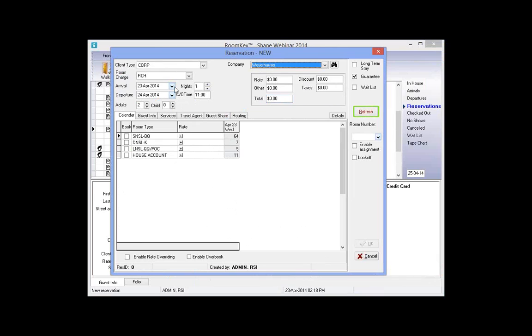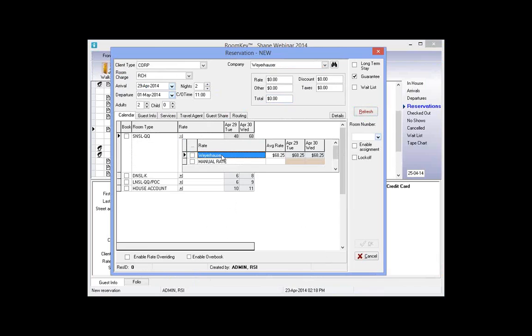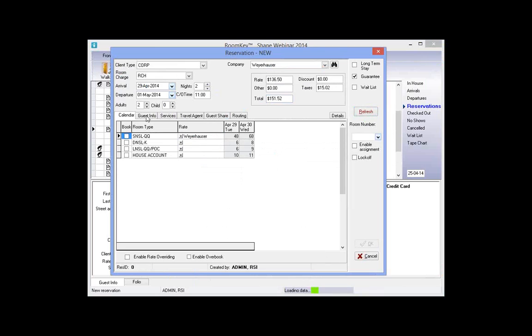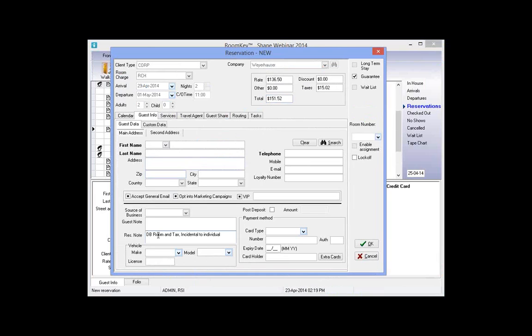So that's just a first indication that they may have billing, right? So I'm going to do Warehouser. We're going to do the 29th, and we're going to do 2 nights. We're going to go to my standard room, and for this one, Warehouser has their own specific rate. So the Warehouser company has the Warehouser contracted rate. When I get over to guest info, room key says direct bill, room and tax, incidentals to the individual. So because we have a city ledger account attached to this corporate account, room key will take the direct bill account as a guarantee.